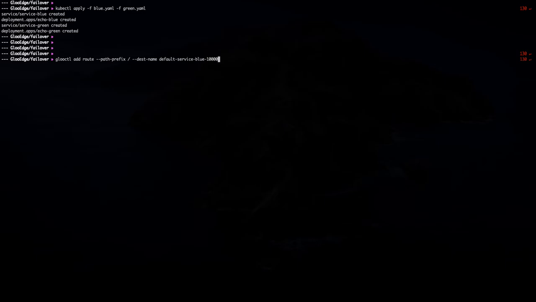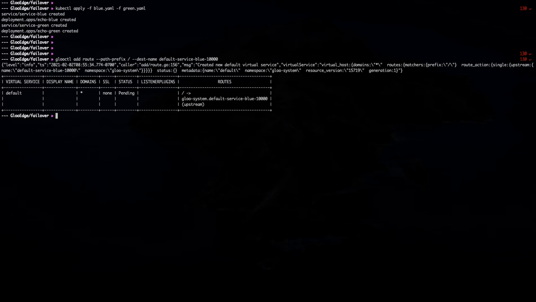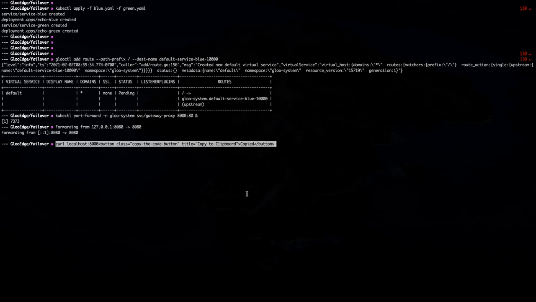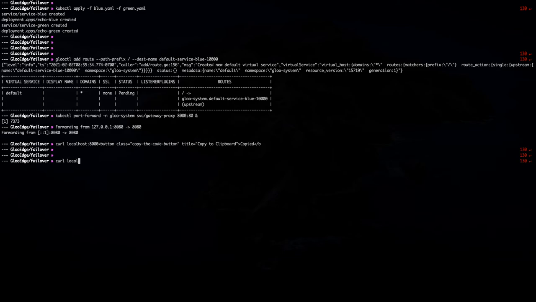For that, we're going to use glooctl and create a virtual service for it. The gateway now is configured to route all the traffic to the blue service. We can test that by doing a port forward to expose our gateway. Then doing a curl command on the gateway port. We see here that the call returned blue pod, which is a response from the blue service.